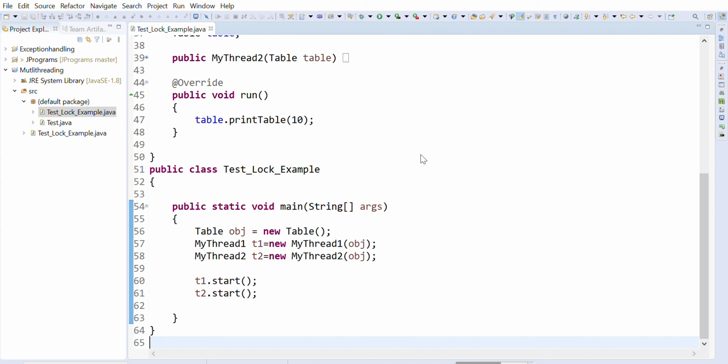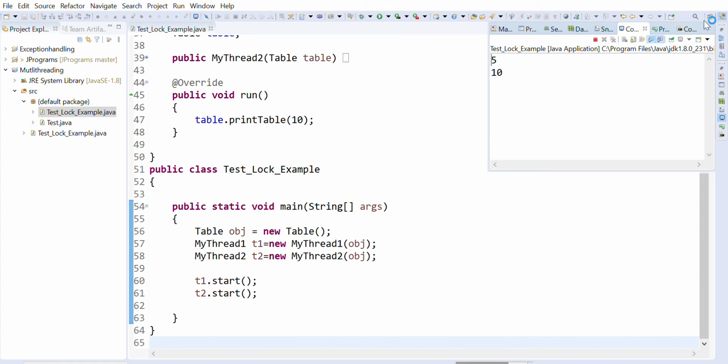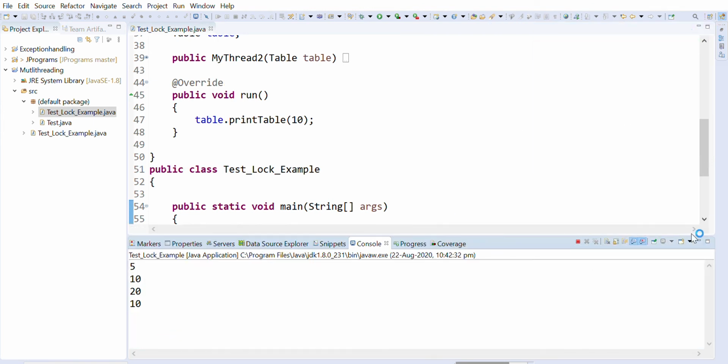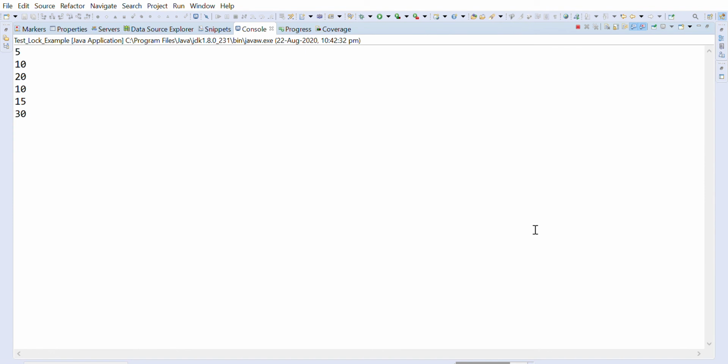Now we can see the output by watching the console. See, the console is starting from table 5, then 10, then 10 is coming. So now you can ask which table is printing. Table 10 is printing, table 5 is printing. You are very confused watching this program, which table is printing at which time, right?